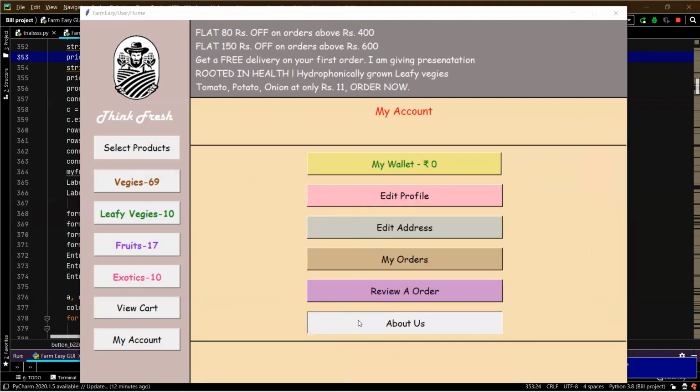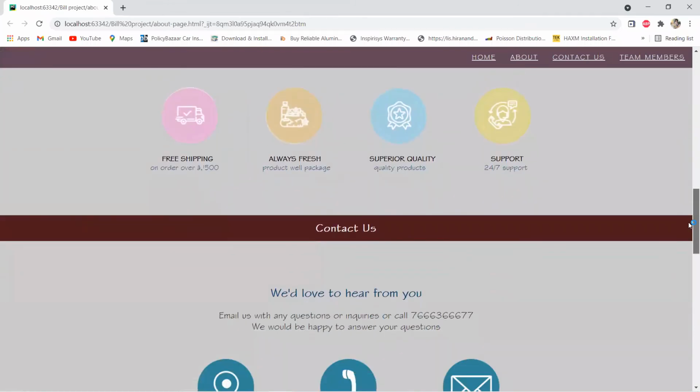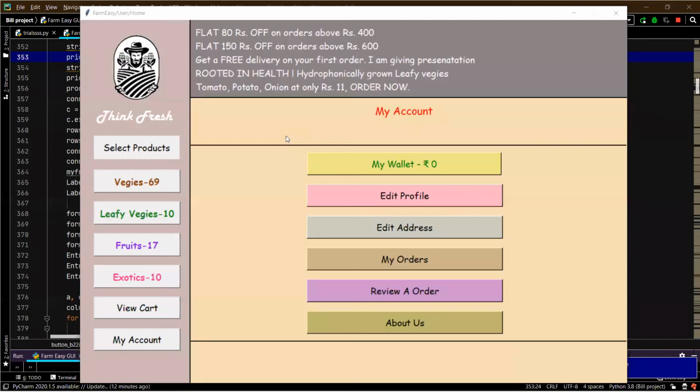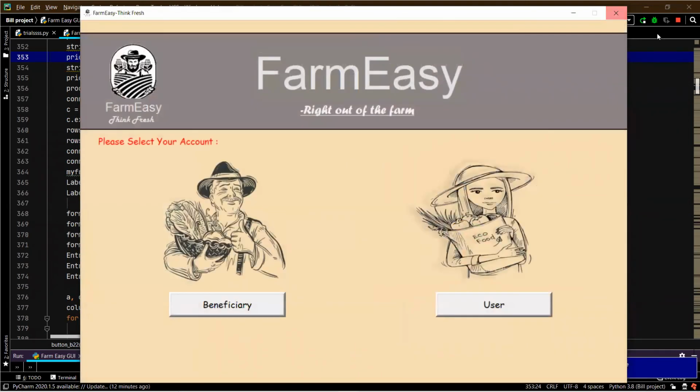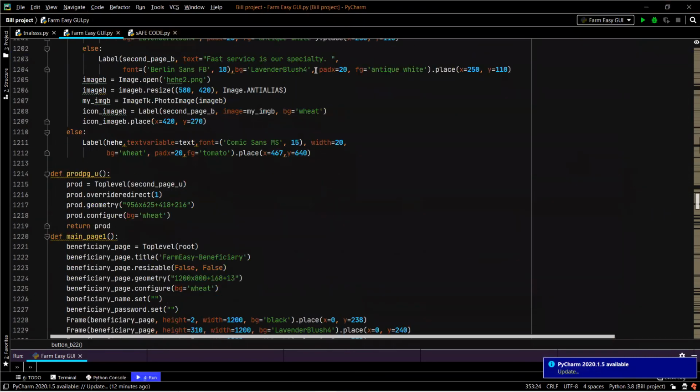This is a page made with HTML, CSS, and JavaScript. This is basically a static website with all this information. We can do this with Python, and all these things we can do with Python. So thank you. You can also see the code here. With the Python code, it's a huge code. Thank you.